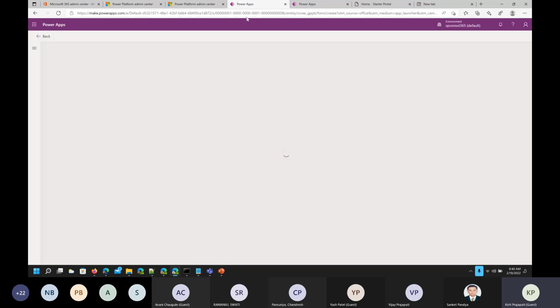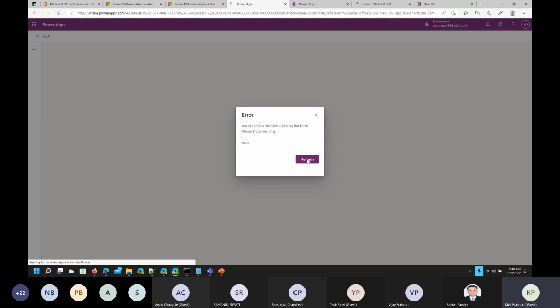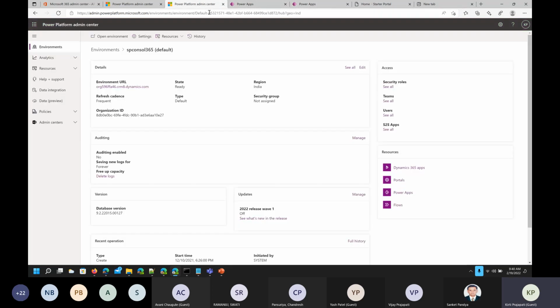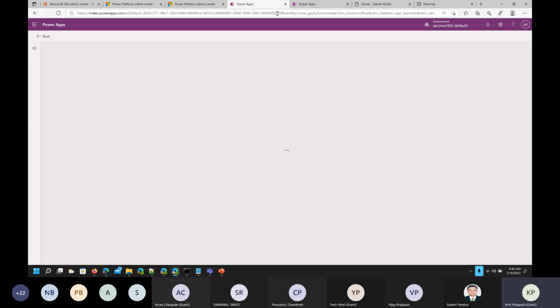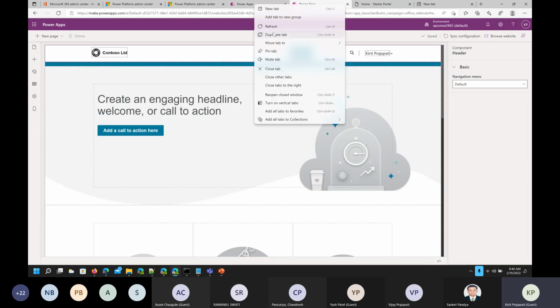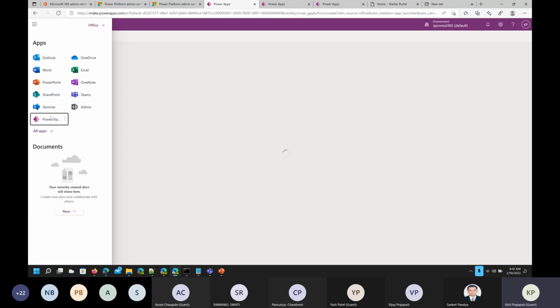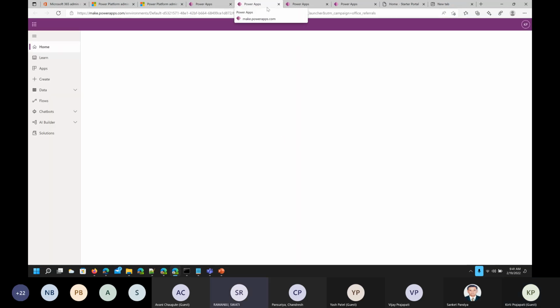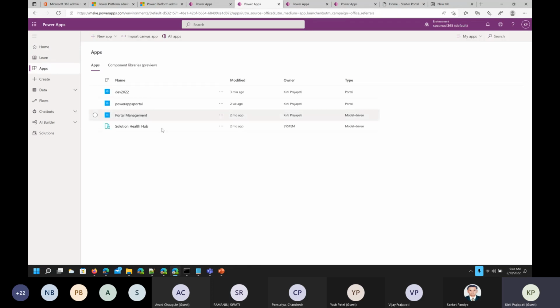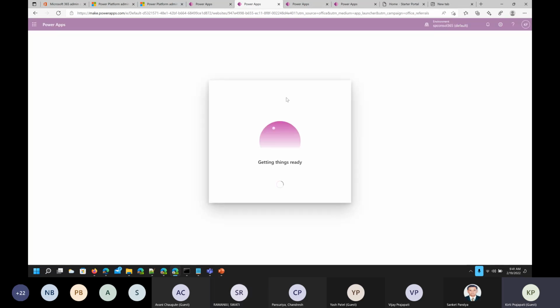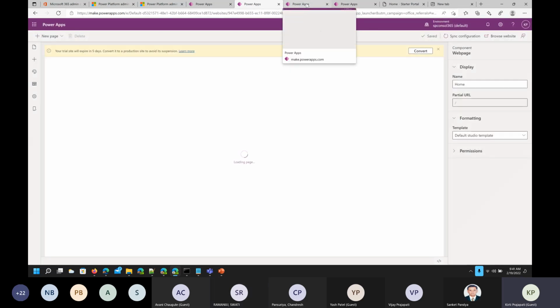Refresh it, and here, okay. So I think this might have some issues, but let me open another portal which has been already there. So I'm just duplicating this, and I'm trying to open the one which I've already created. So I'm just going to the Power Apps again, and I will open the portal which I have created earlier. So I'm going to Apps, then this Power Apps portal. I'm trying to edit this and open into the studio.